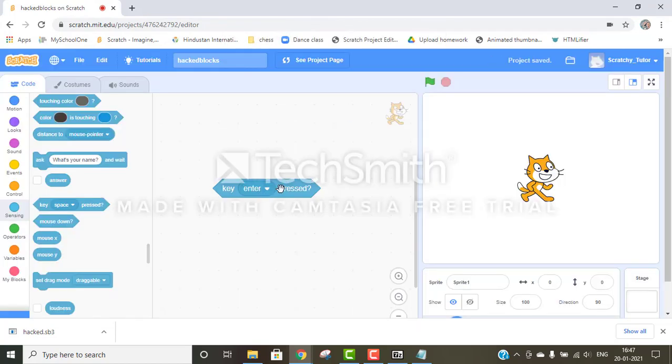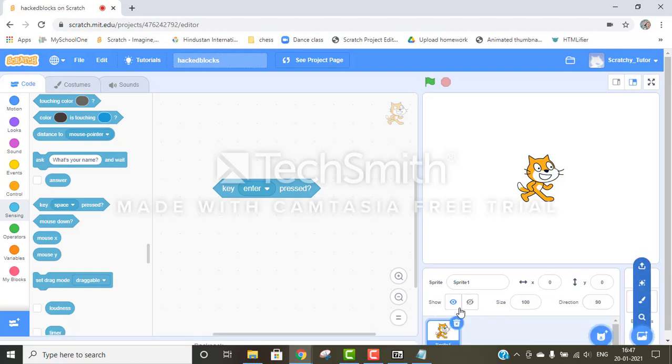Now you have this. False, and now you can detect if you're pressing Enter or not.